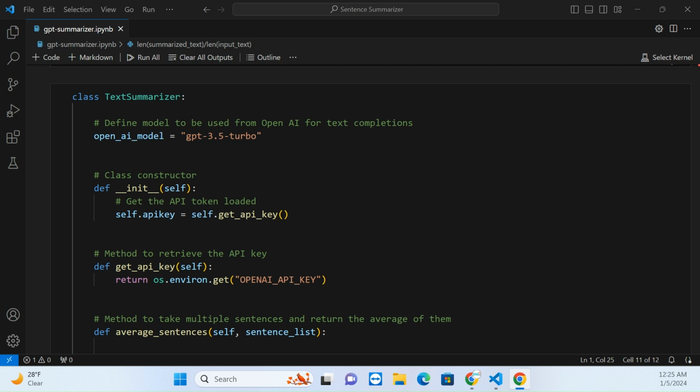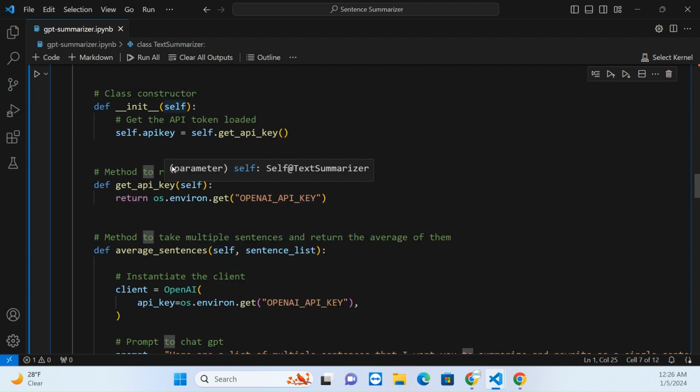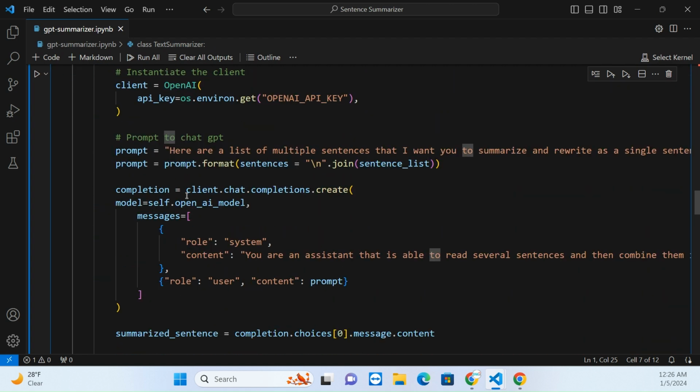Hi, everybody. Today we're going to talk about doing text summarization using ChatGPT, but from Python. What we're going to do in this video is write a class that's a text summarizer, but we're going to leverage ChatGPT to do it. And this is the end result. This is the code we're going to end up writing.